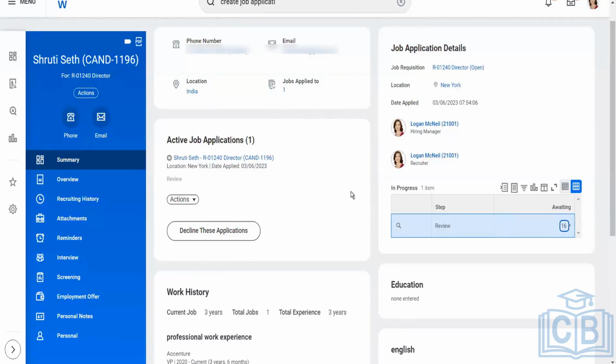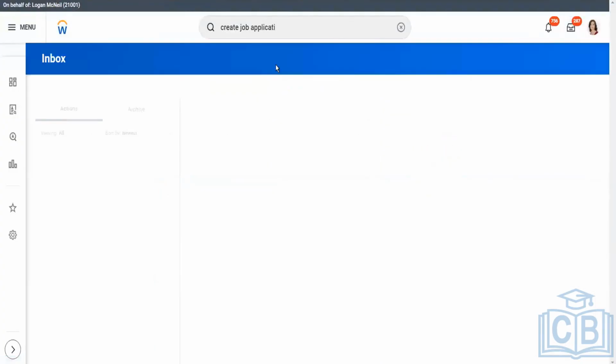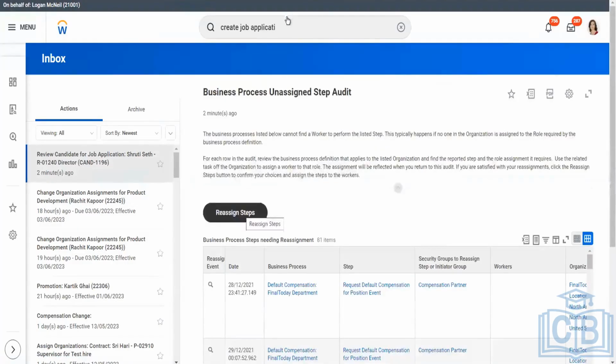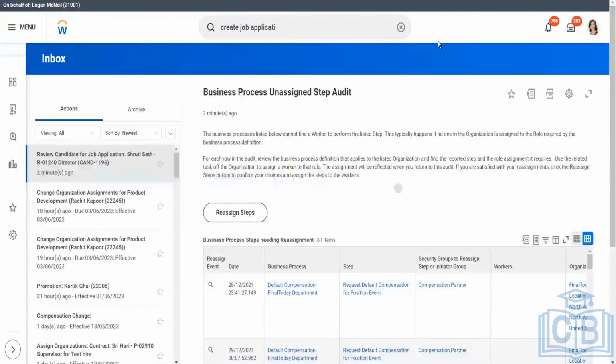There are multiple ways by which I can take action on the job app. One is from here. One, I'm going into the inbox. I have to review. The review BP has been triggered here. You can also go to the job rec. Yes, that is what I was going to do. Currently this is reassigned apparently. I have to review.